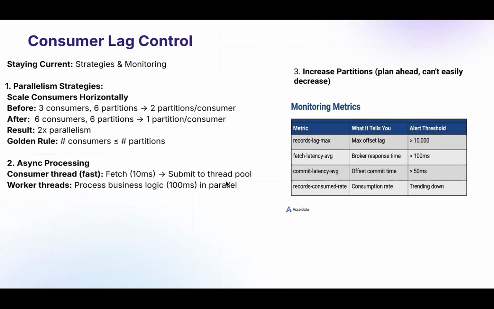Okay. First one is to scale consumers horizontally. If you have three consumers reading from six partitions, each consumer is handling two partitions. Add three more consumers so you have a total of six. Now each consumer handles just one partition, and you have doubled your parallelism.